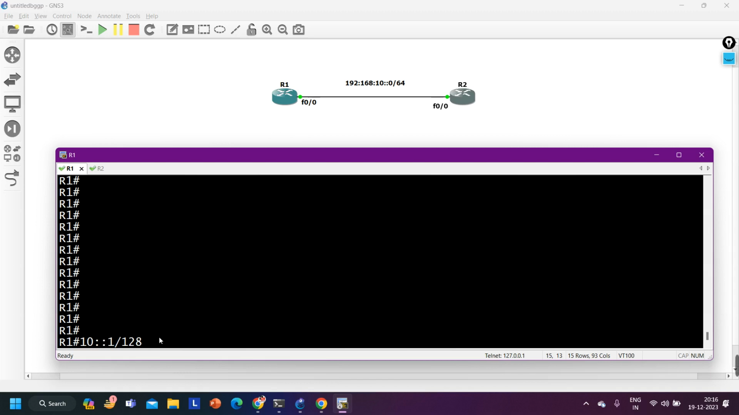/64 means the network bits are 64 here, and /128 means the network bits are 128. Like an IPv4 address is a combination of host bits and network bits, an IPv6 address is also a combination of network bits and host bits. I have created a loopback, that's why I have defined the IP address with /128, like we can configure IPv4 with /32 on a loopback. So /64 means half of the bits are network and half of the bits are host, and /128 means all bits are network bits.